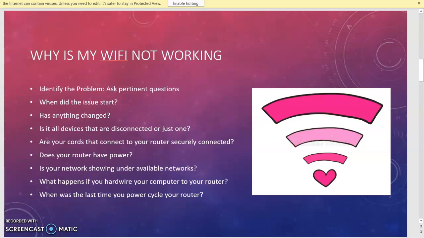Are your cords that connect to your router securely connected? Does your router have power? Is your network showing under available networks? And then what happens if you hardwire your computer to your router? And when was the last time you power cycled your router?